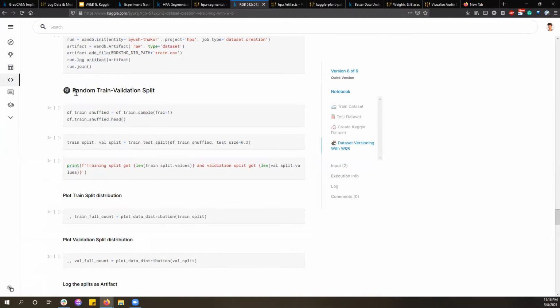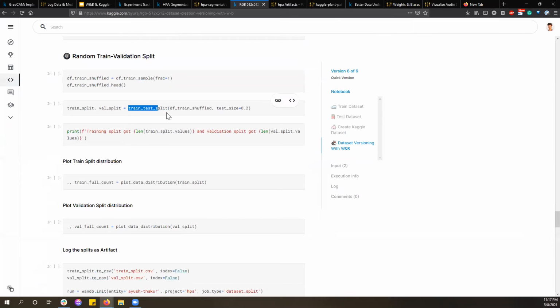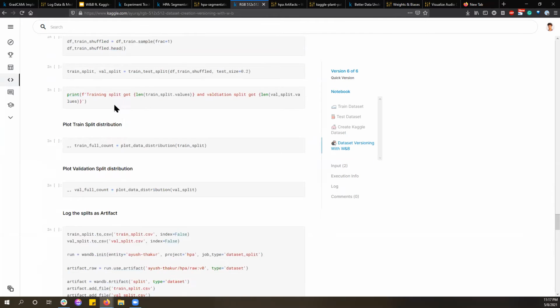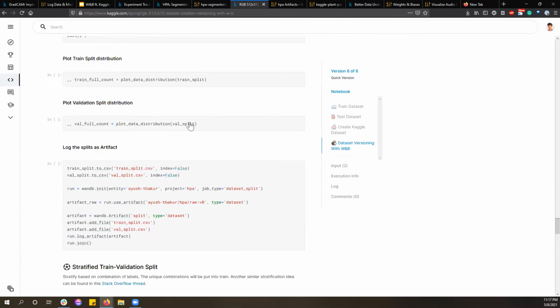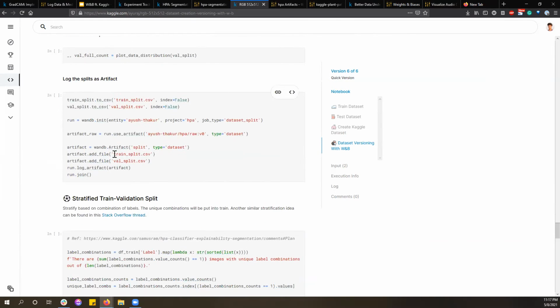Then I created this random train and validation split. So I just called sklearn train_test_split. I have the train split and the val split, and then I am logging the train_split.csv and val_split.csv as an artifact. So I have to do it again.